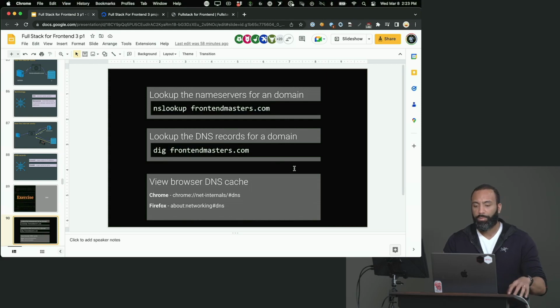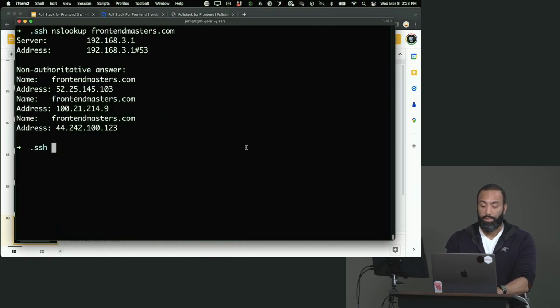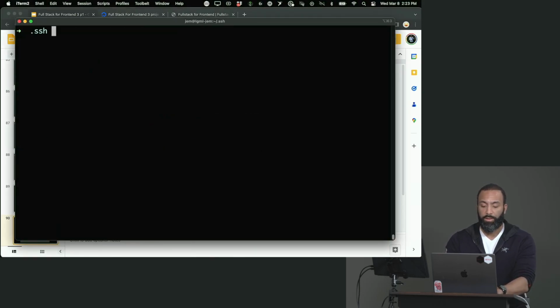Now, if we want to go deeper beyond the name server into the actual DNS records for a domain, we can use a tool called dig. So let's go ahead and clear. Let's dig frontendmasters.com.